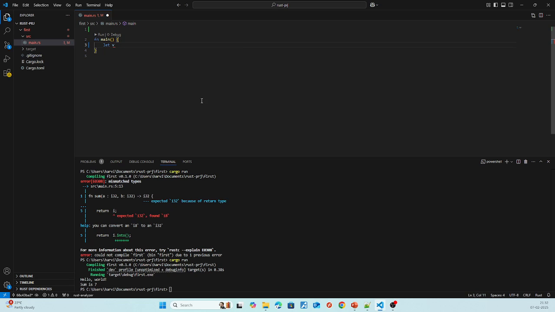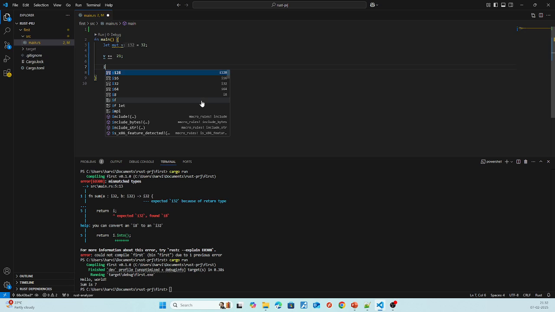Okay, I will start with the if statement. Let's suppose I am defining a value of type 32, a mutable value, and we are performing some operation, b plus equals 21. If I want to check whether it is odd or even, the one thing common to all if conditions is that the expression should be a boolean type. Whatever the expression returns, it should be a boolean.